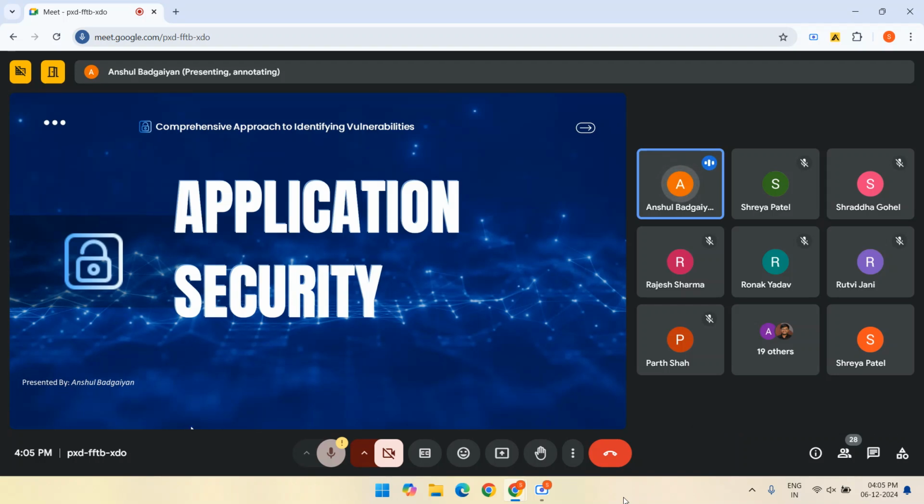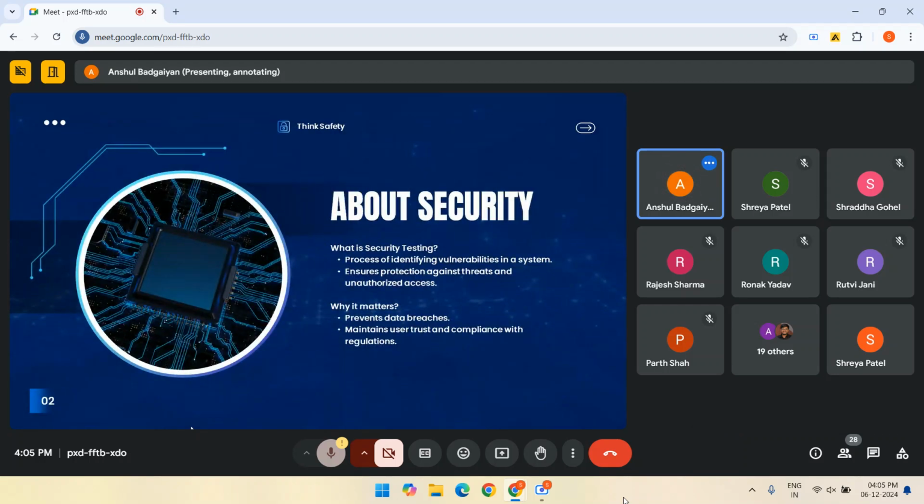So starting with the presentation. First of all, as I have discussed, security testing is all about identifying the loopholes in the system and ensuring protection against threats and unauthorized access. And it matters because nowadays technology has given us so much data.